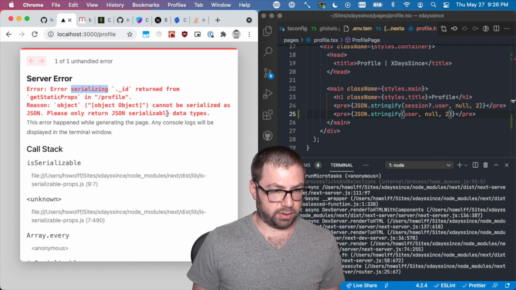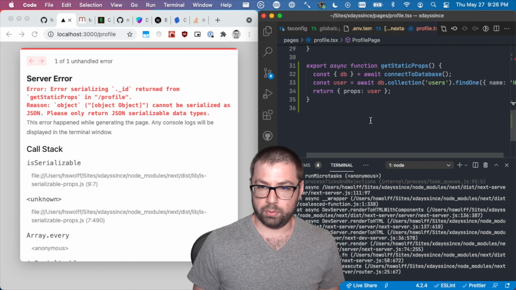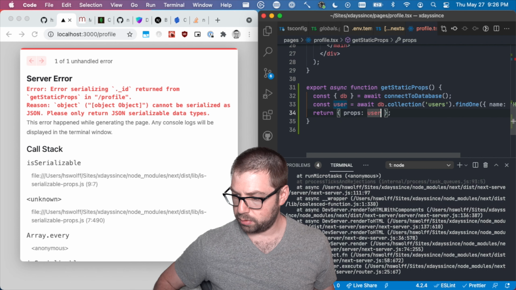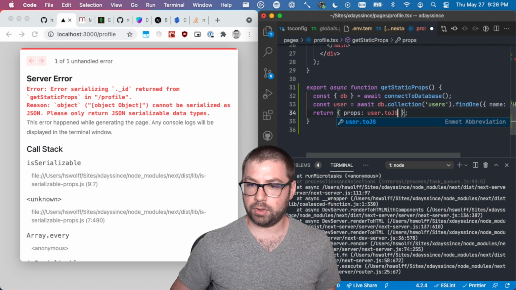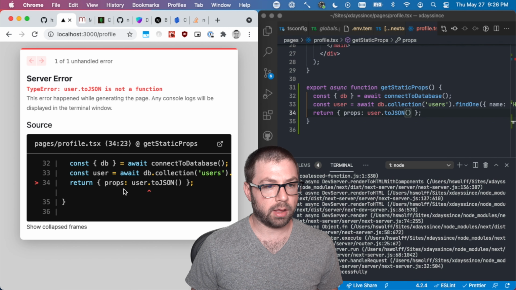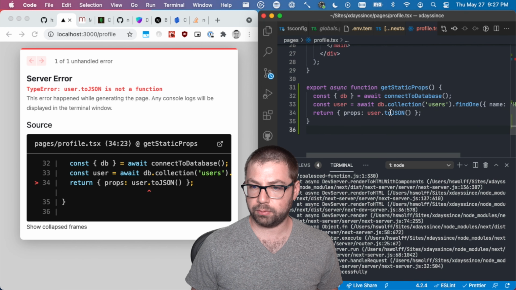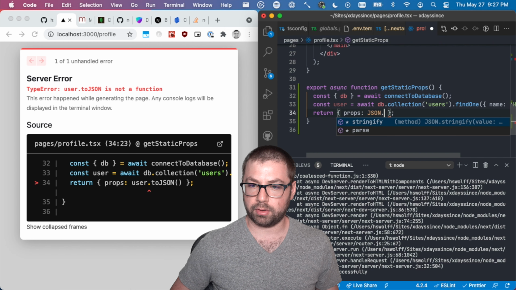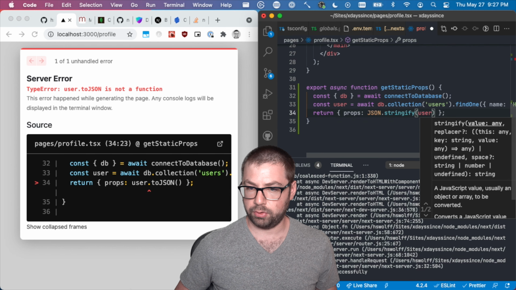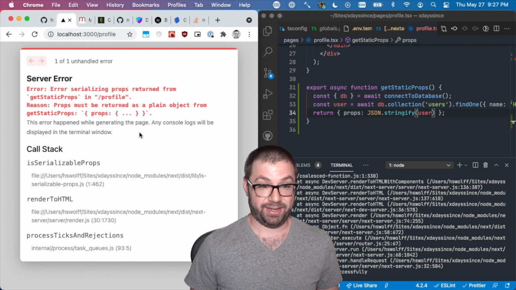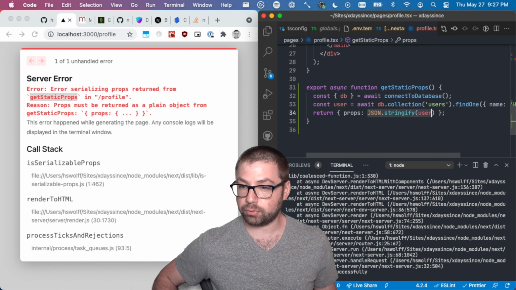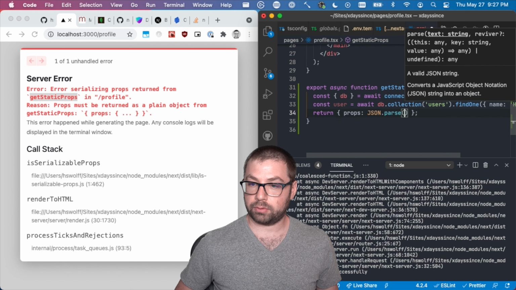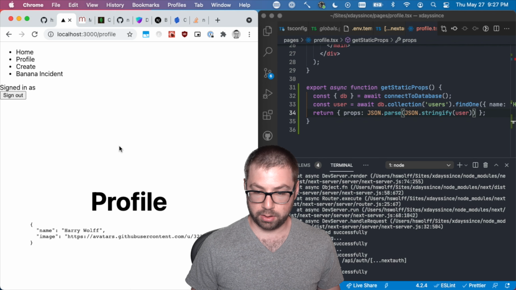Cannot be serialized as JSON. So this needs to go to JSON, and it's not a function, right? That's right, I'm not using Mongoose. And we're going to do JSON stringify user. Error serializing props from get props. Props must be returned as a plain object. Oh, I have to parse it back in. It can't be a string. JSON parse. This is a simple, cheap way.